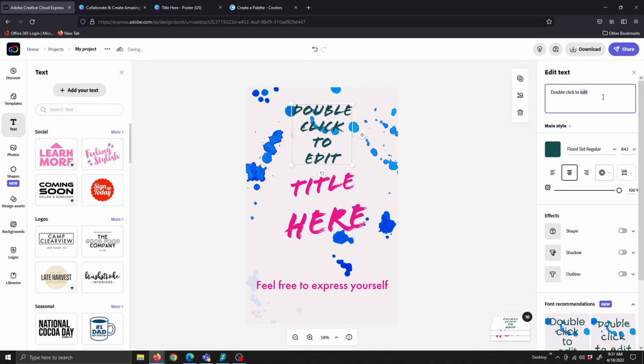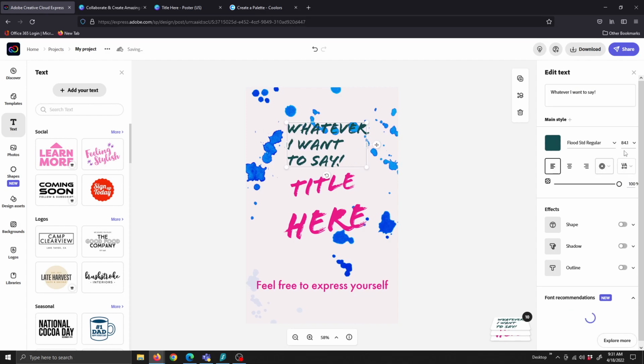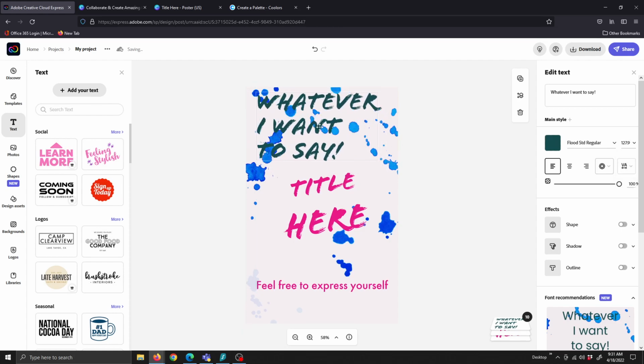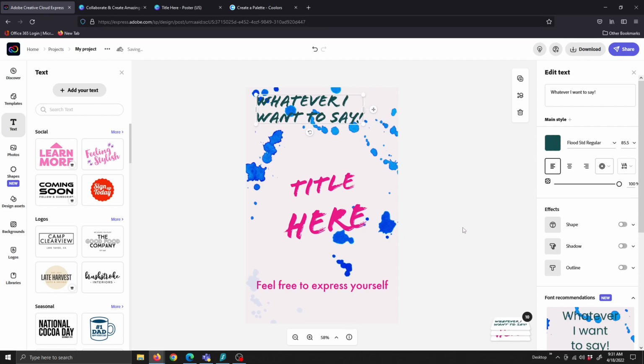So you can see I can edit with this. Whatever I want to say can go here. You can change the alignments. You can change the sizes. And this is just going to be sort of their preset sizes. If it's too big, grab that corner. You can move it in. You can move it out. You can pretty much do anything you want with that.